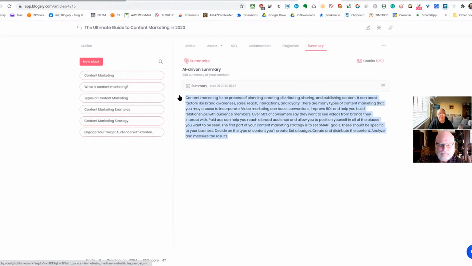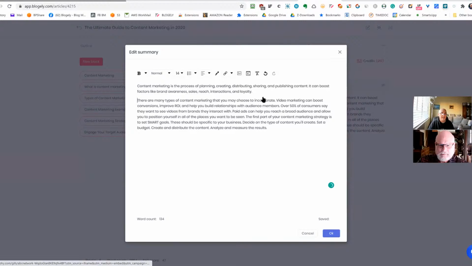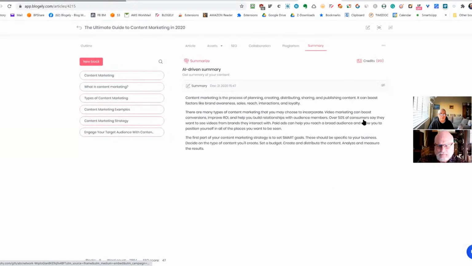So take a look now. This is the summary we generated by AI. You can go and edit it if needed, let's say if you want to make spaces here. This is the summary created by artificial intelligence. It's picked up well, and it actually reads correctly. Look at this. It's pretty good writing, right?